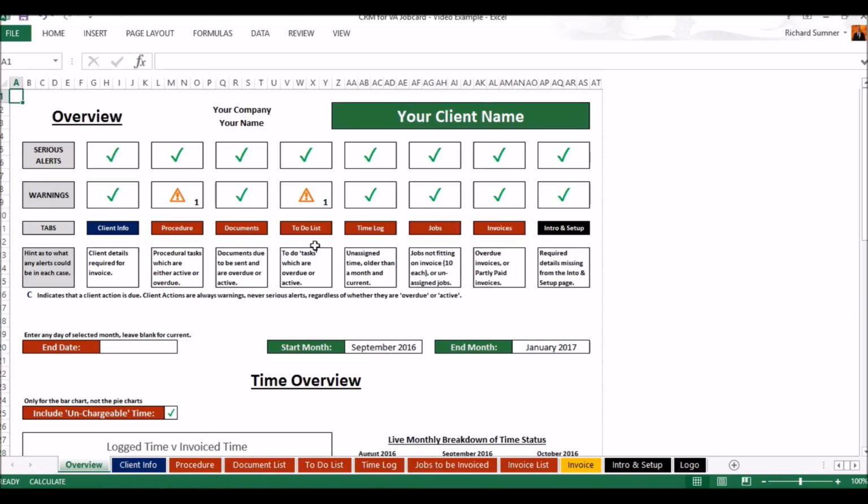So just like all the other tabs that we've been through, each of them have a serious alert and a warning. The serious alert will either be a tick, which means there aren't any, or it'll be a red cross, which means that there's a serious alert, and then a number will appear in the corner of the box, like it does here. Warnings will either show up with that exclamation point in the triangle or a green tick.